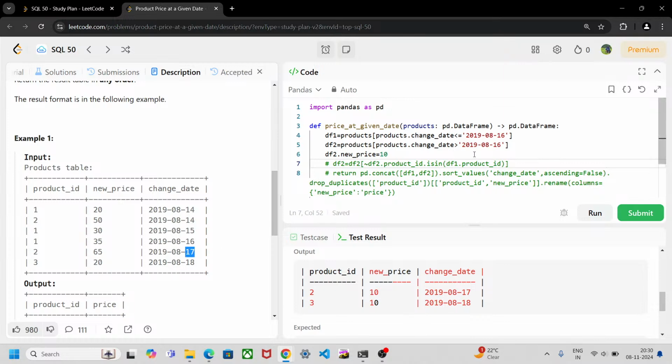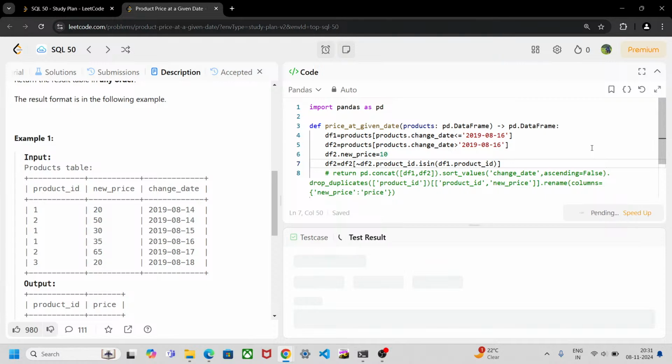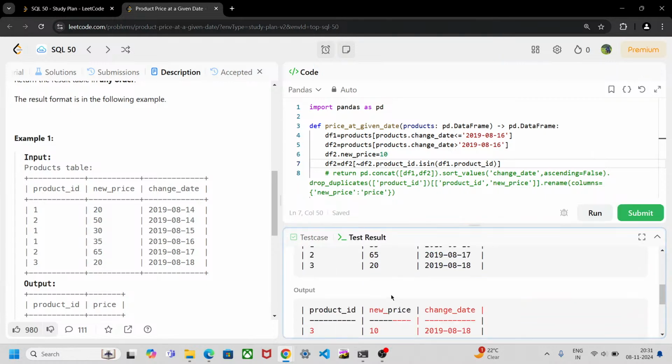But now what we are doing, we are filtering df2 again. So df2 dot product id is in df1 dot product id. So if the product id of df2, which is 2, is there in that, then don't include that. This symbol indicates don't include that. So this is the final df. So we will get df2 as this after uncommenting this. So if I run this, we will get only one record, that is 3.